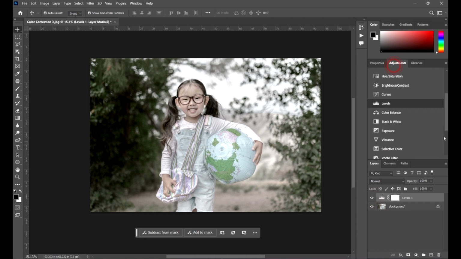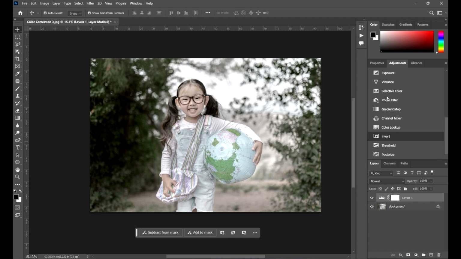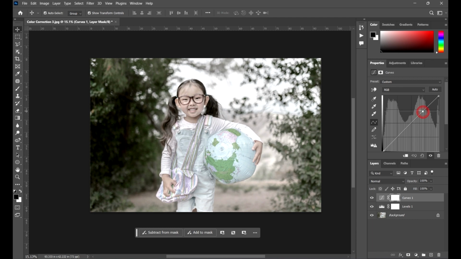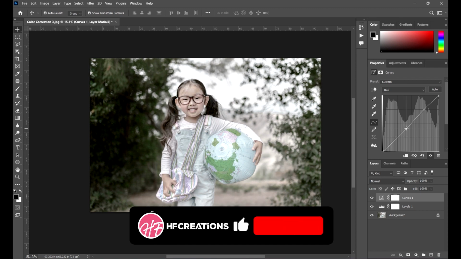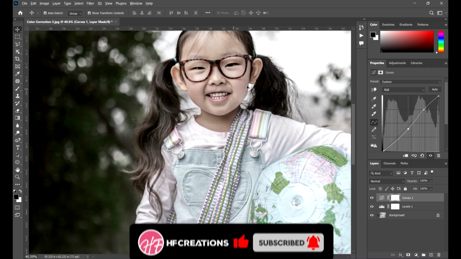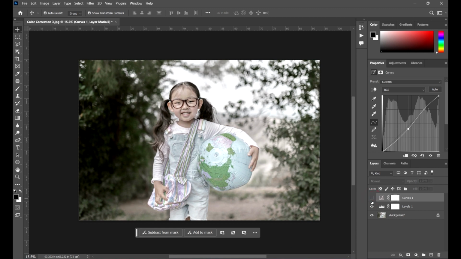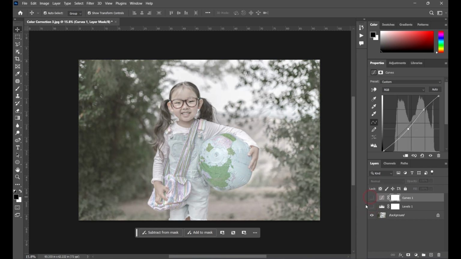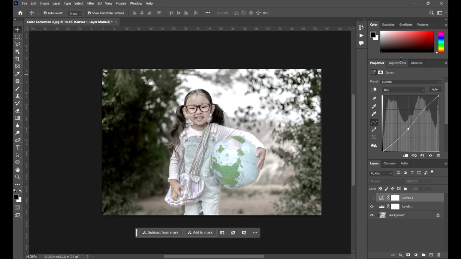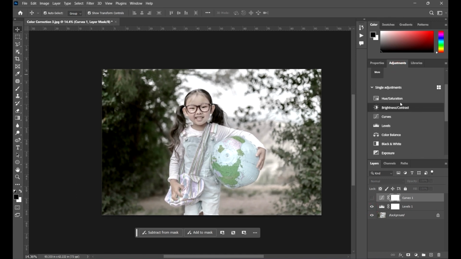Perfect. Now the next thing we'll do is add our curves. So where are our curves? These are our curves. So other curves, make this bit brighter. We want our effect to be quite subtle. Okay. So this looks absolutely amazing. Okay, so we have our curves, we have our levels.